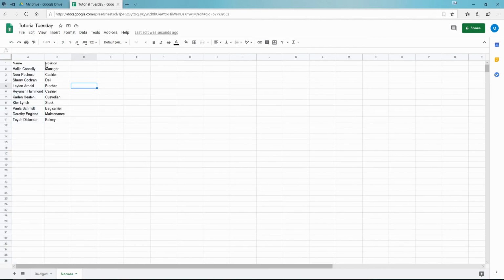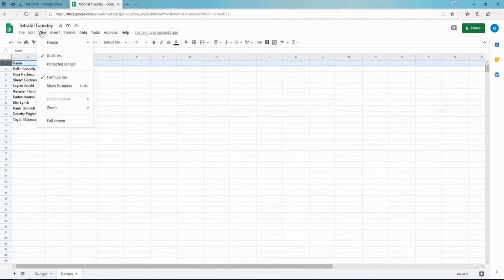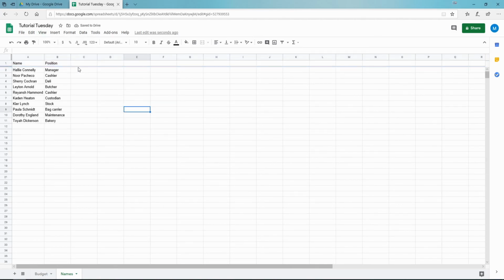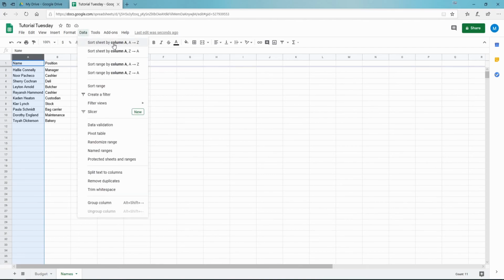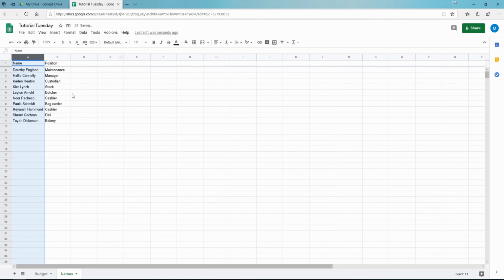To keep the name and position still while everything else underneath it gets sorted, click on row 1, then click on View, Freeze, and this one row. You can see it then inserts a bar underneath it to denote that what's above it is now frozen. Now let me try to do the same thing again. Highlight everything in column A, Data, Sort sheet by column A to Z, and now you can see that it is sorted alphabetically by first name, obviously.